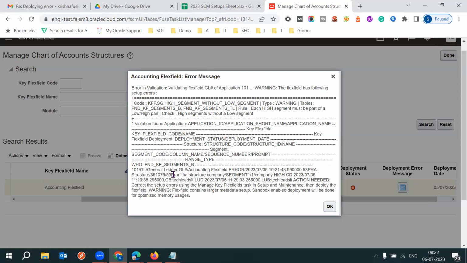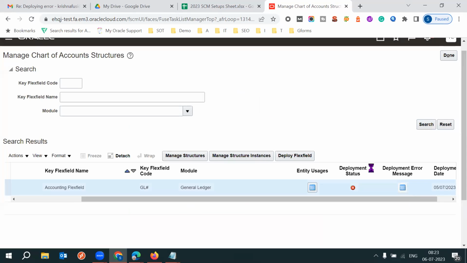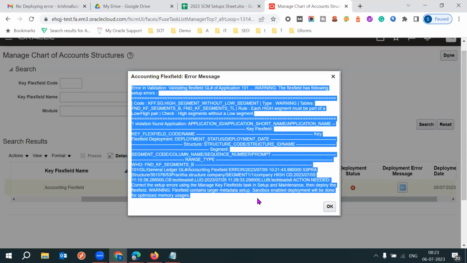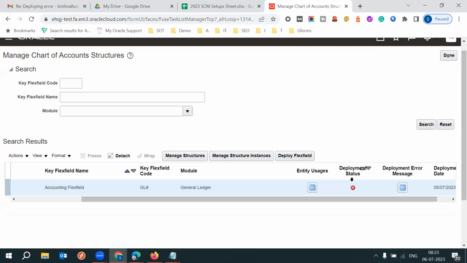What is your structure? Your structure starts with 53 PRA. You see here, this is the name. Yeah, Pranita, your structure is having an issue here. Under the company segment, you selected high. I'll show you what your issue is. See team, you have to find the error like this. Deployment errors you'll find here. You have to send me this in the email, not just the error screenshot.